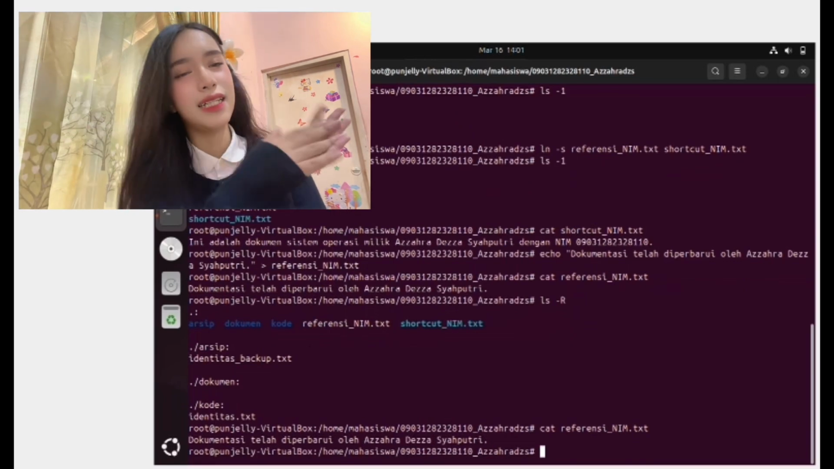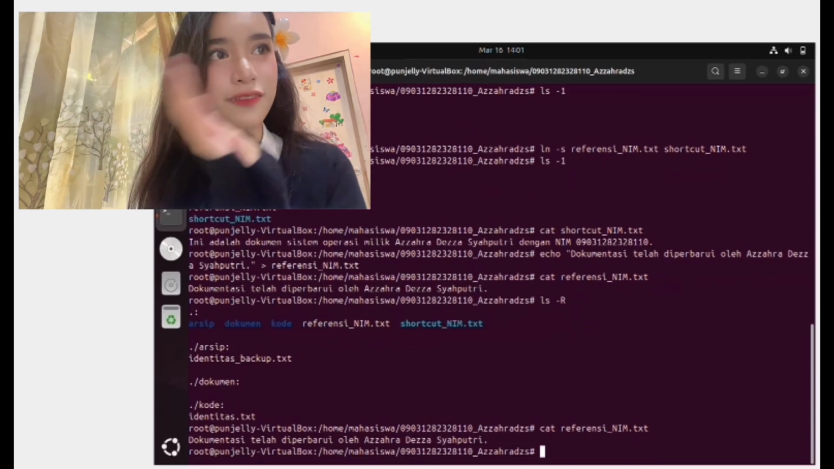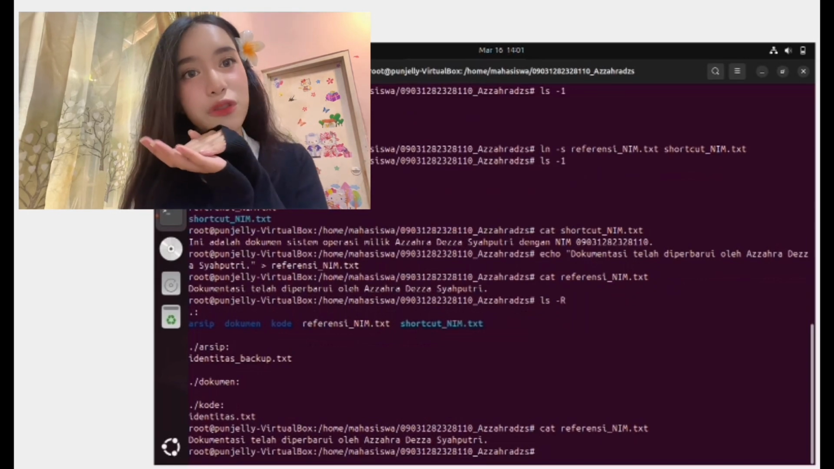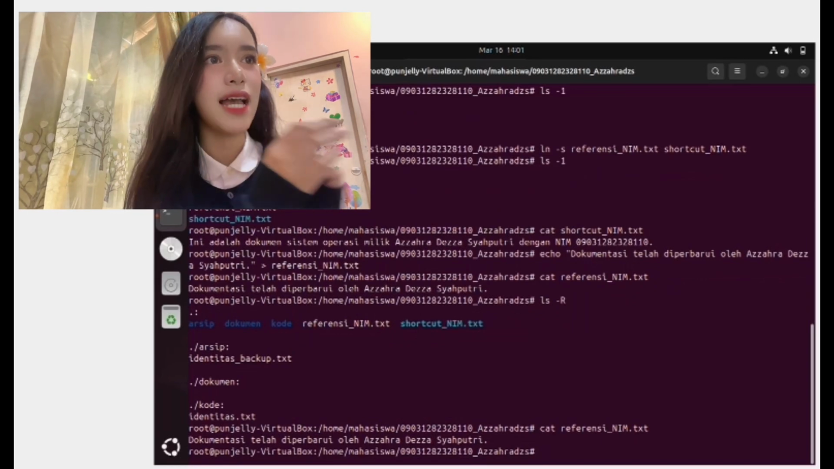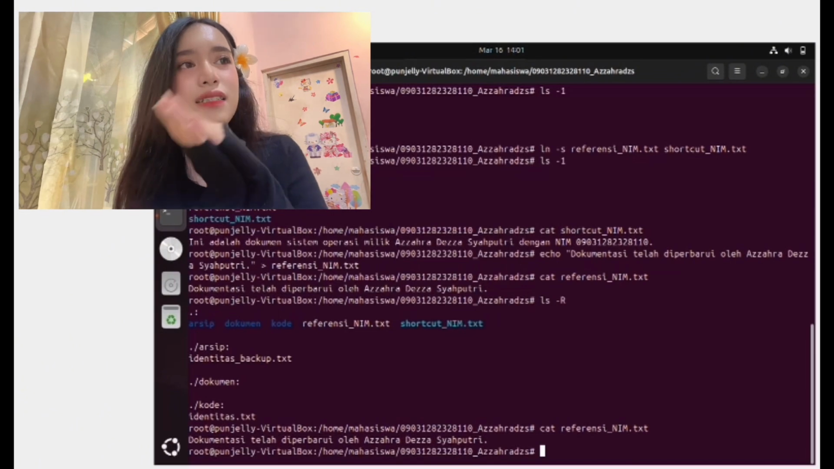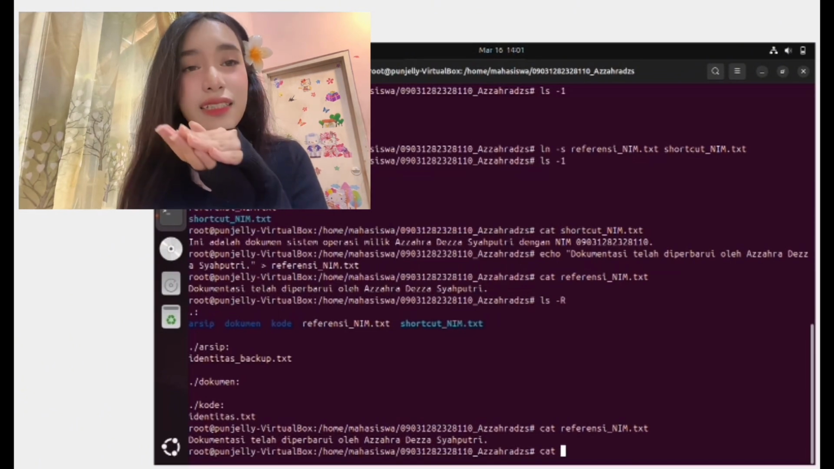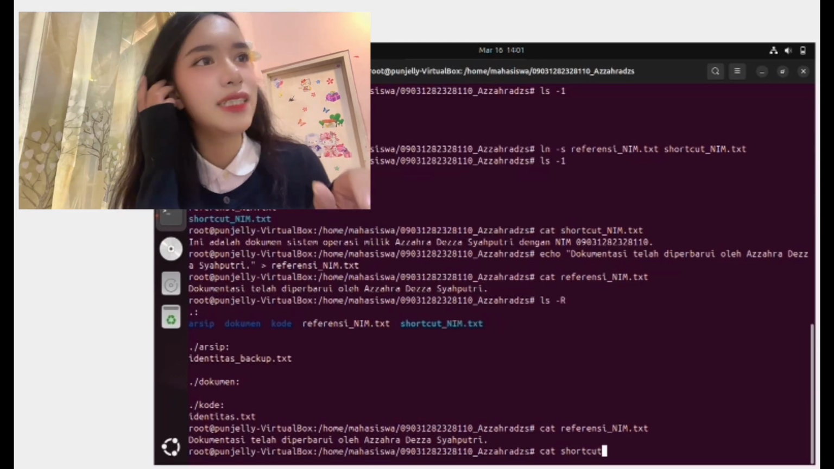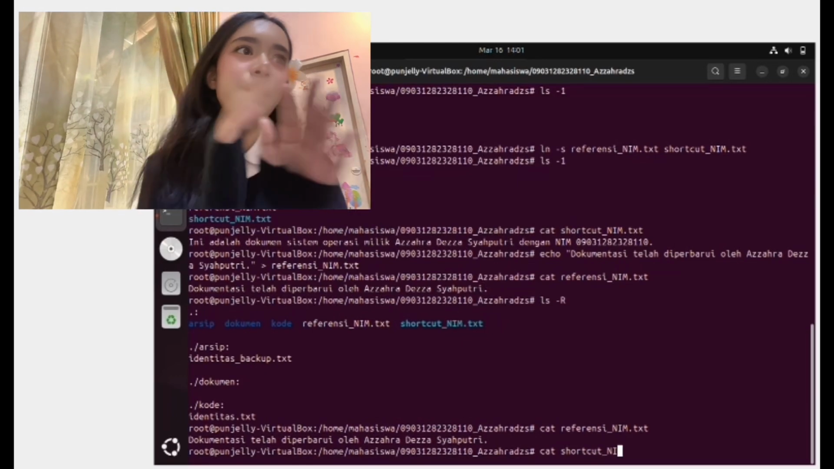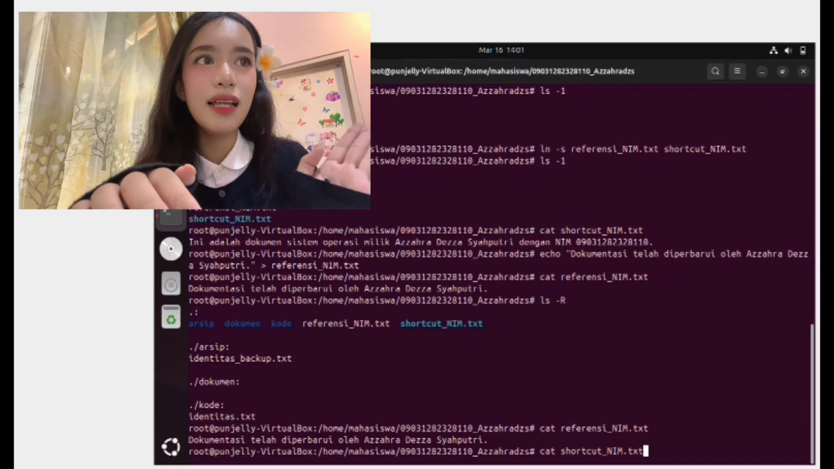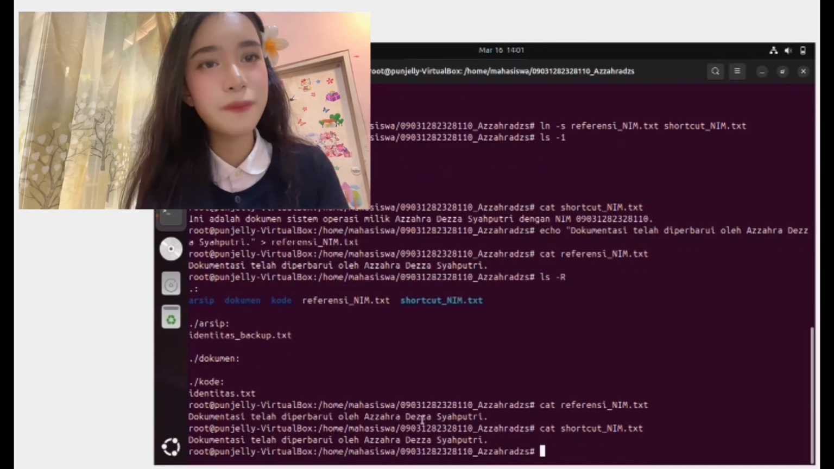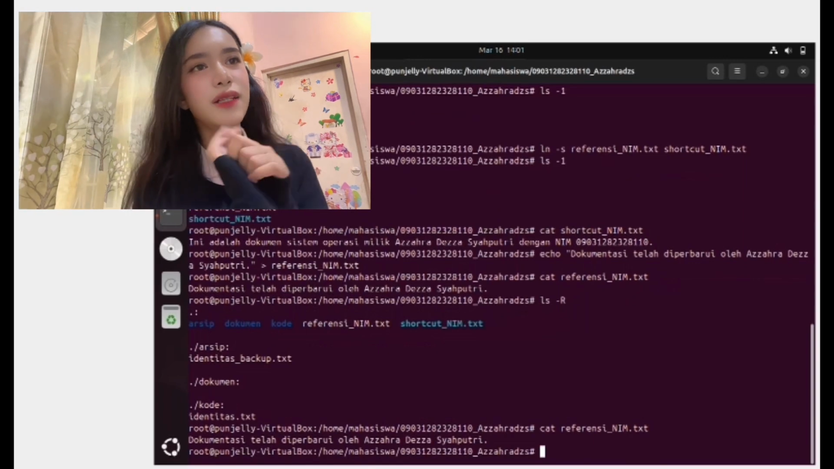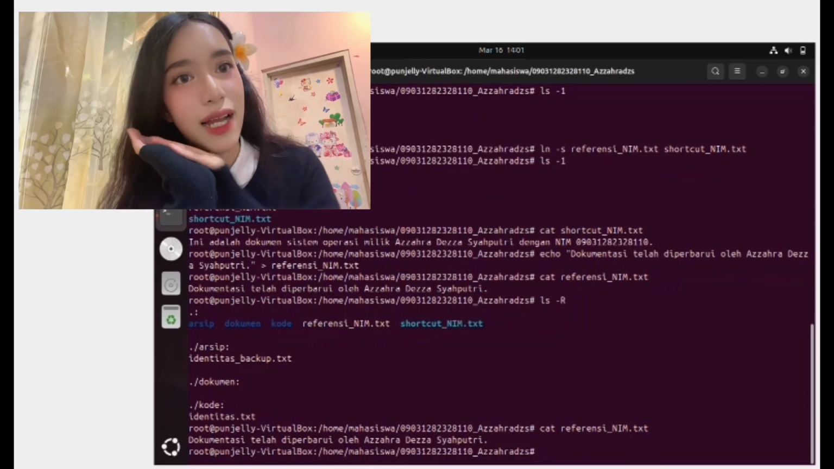Why? Because, like I said at first, a symbolic link is a reference to the original file. If we edit the original file, the change will be reflected by the symbolic link and vice versa. If we delete the symbolic link, the original file is not affected, but if we delete the original file, the symbolic link will become useless, a dangling link.